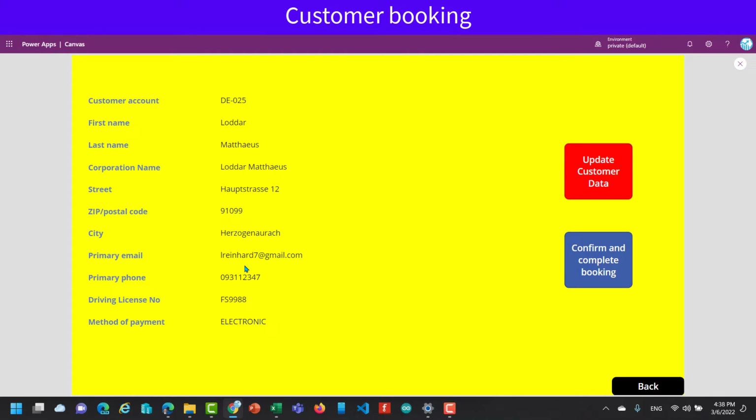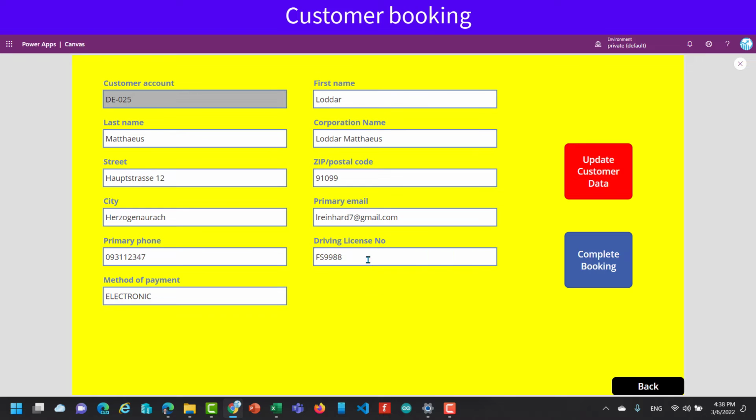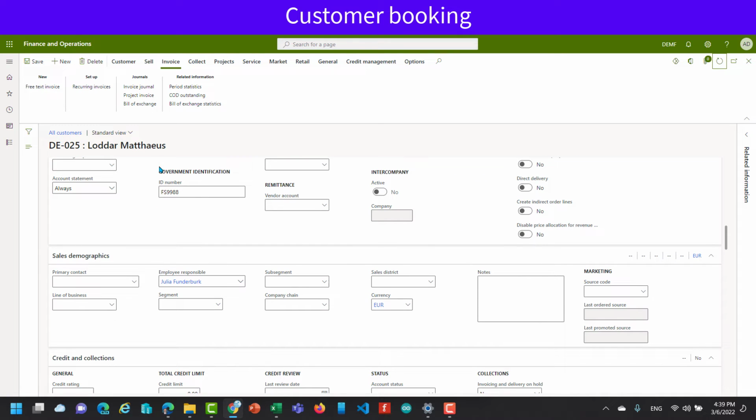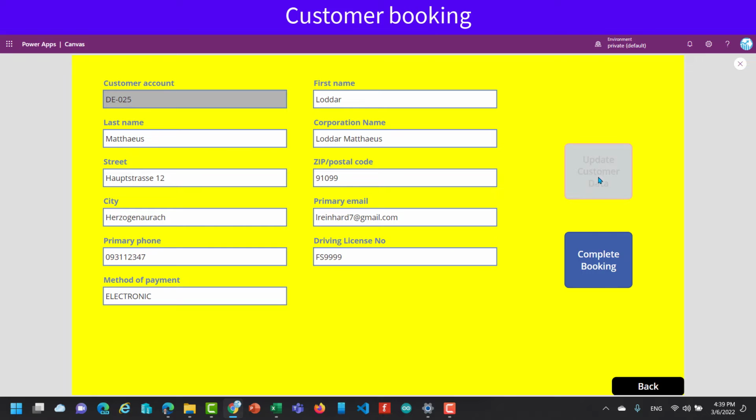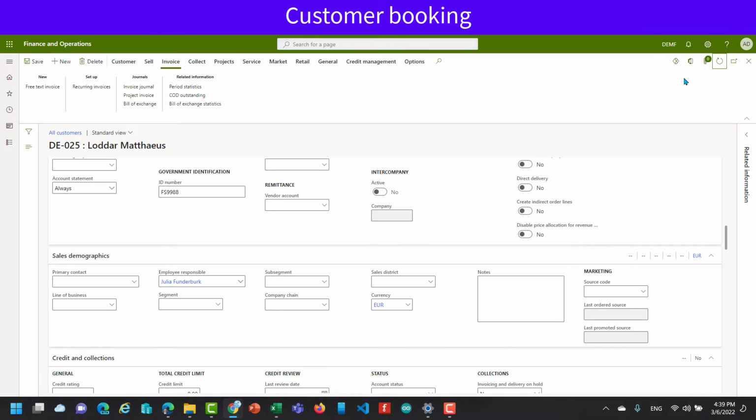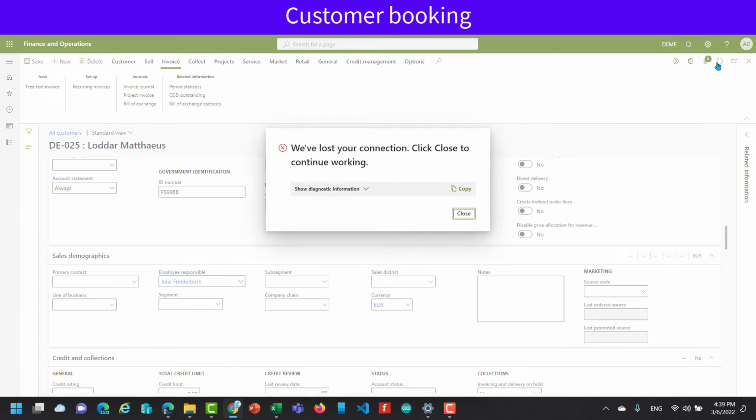So that's the customer information. And if you want to update something, then I have here a form that says, okay, let's say the driving license number is 999. So let's see, this is the current driving license number. If we update this one, then an update should be made in Dynamics. So let's quickly double check that.